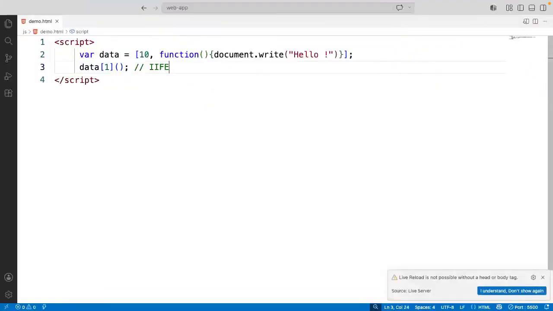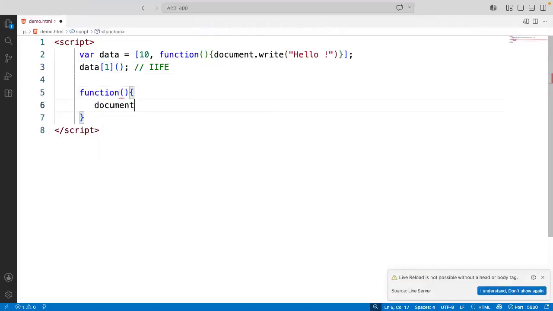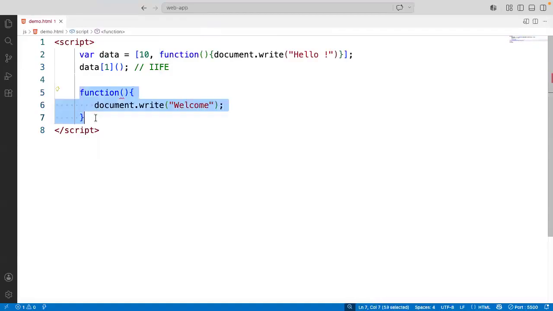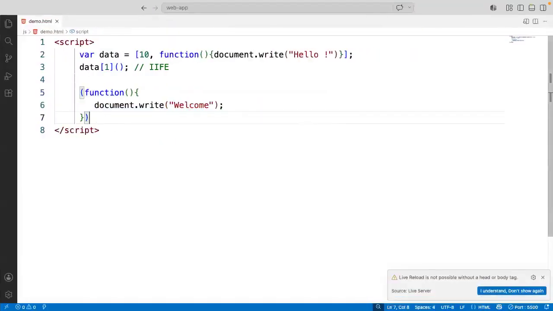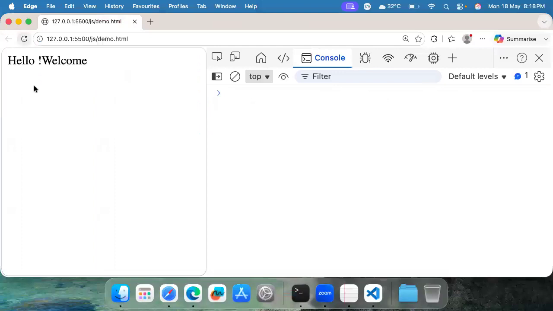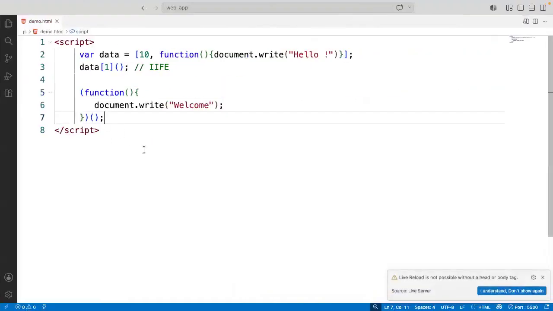And very important, suppose I wrote a function without any name. It is having document.write with some welcome message. If a function doesn't have a name, you can enclose it in parentheses, but it is not working. How to call it? With an empty parenthesis, to immediately invoke. This is called IIFE, then it will run. This is called IIFE, immediately invoking function expression.